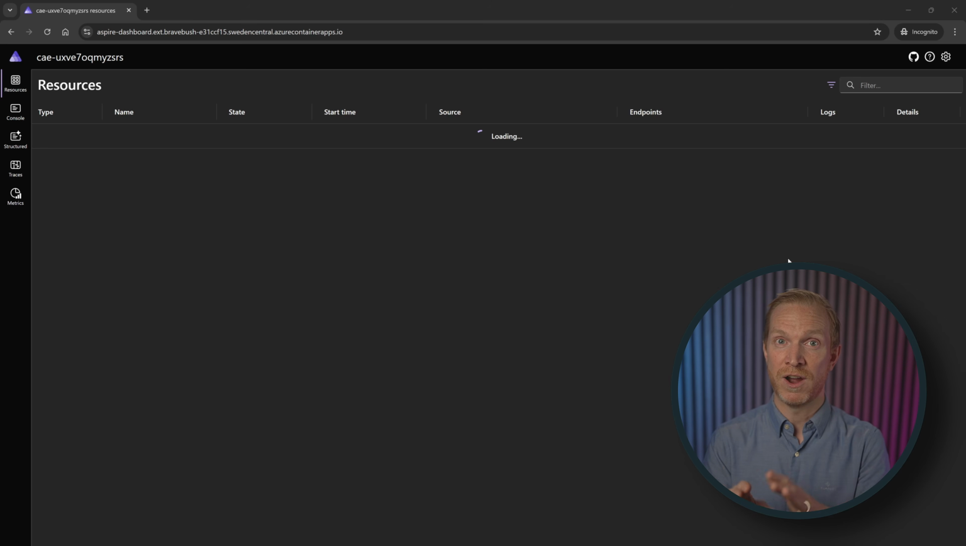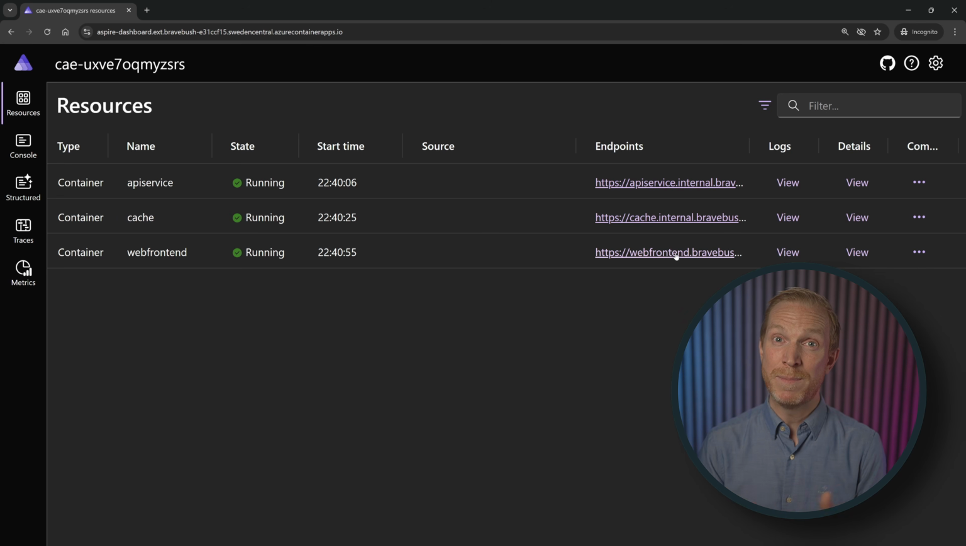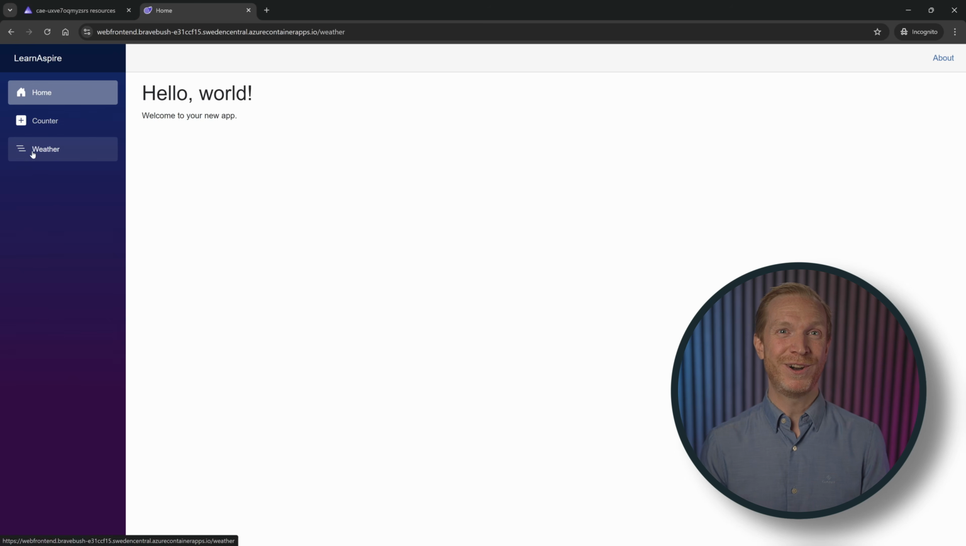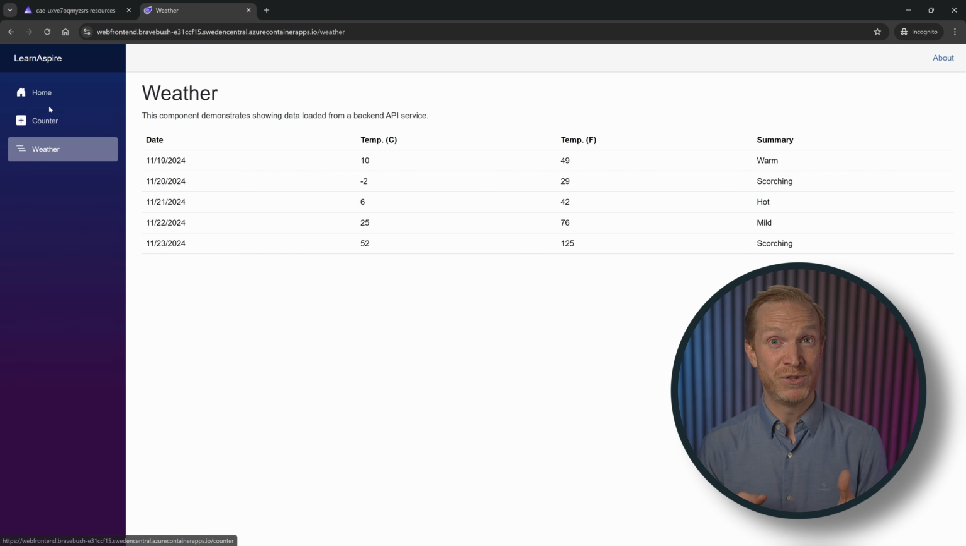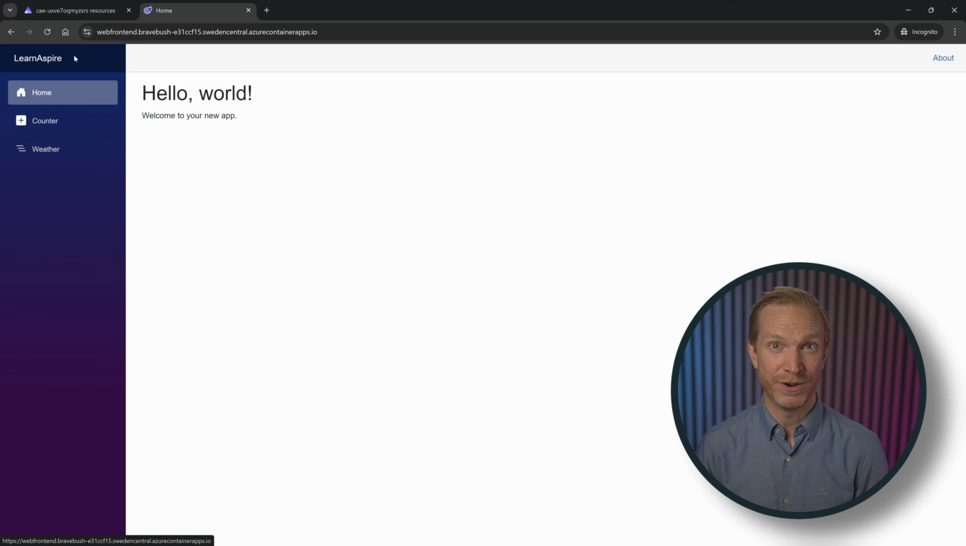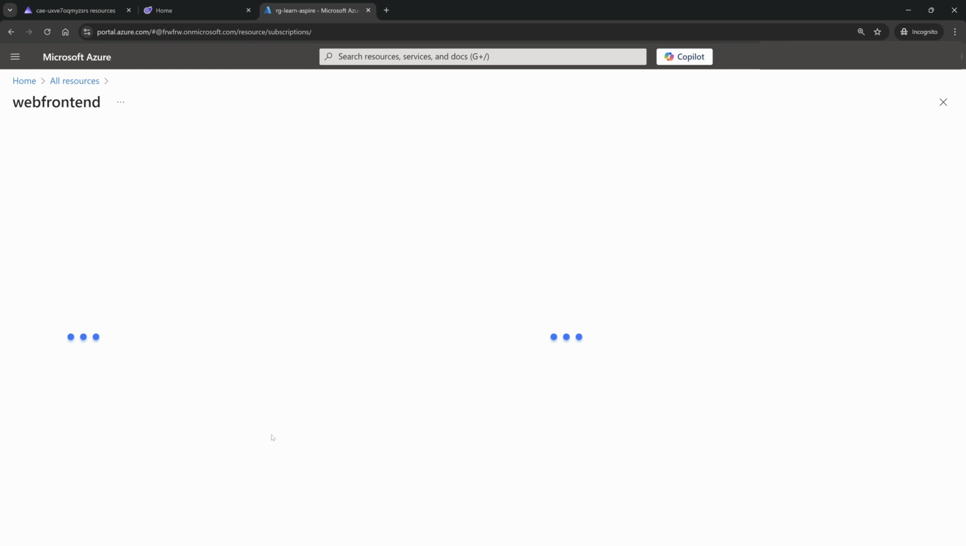Then you can see the different configurations for the different projects. If we run the web application, we can see that everything works, even though this is now running in Azure. We didn't have to do a whole lot for this to actually work. If we jump over to Azure and take a look at what's been added, there's a couple of different container applications and other Azure resources to make this work.